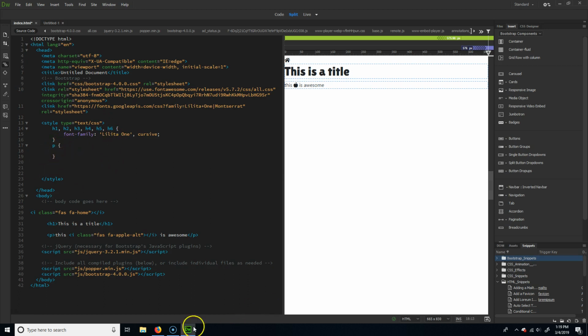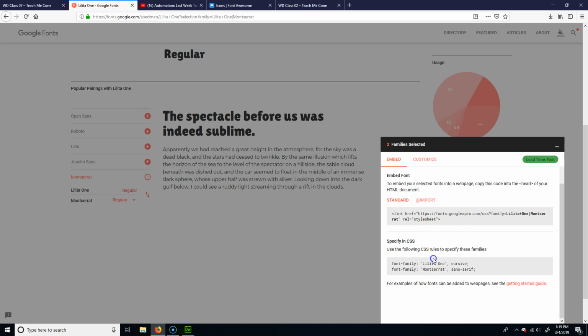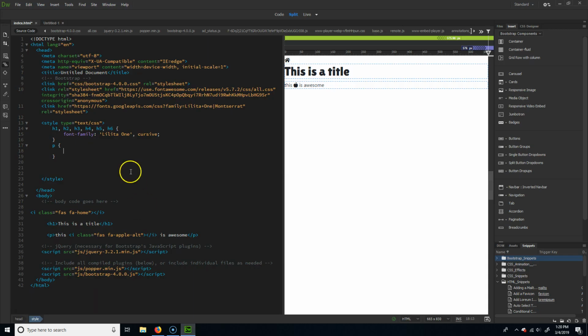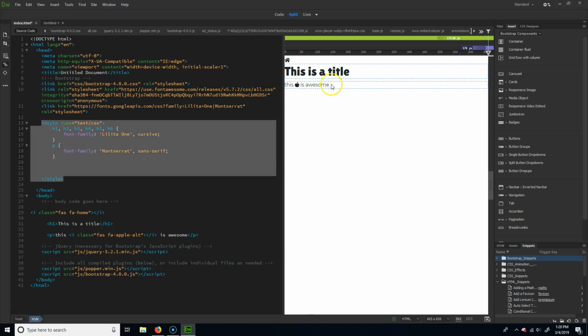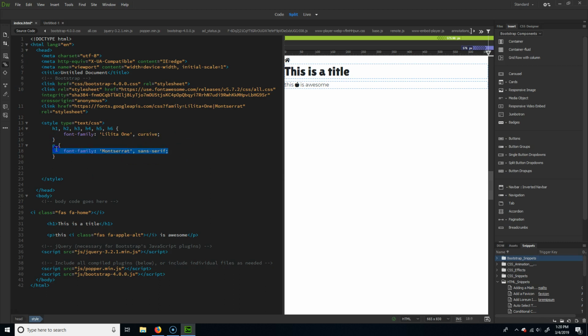And then P. And for this, I would copy the second CSS rule, go in here and paste it there. And now all my P elements will have this font applied to them, and all of my titles will have this font applied to them. And it's getting the font from this linked style sheet here, okay? And that's basically how you want to utilize Google Fonts.